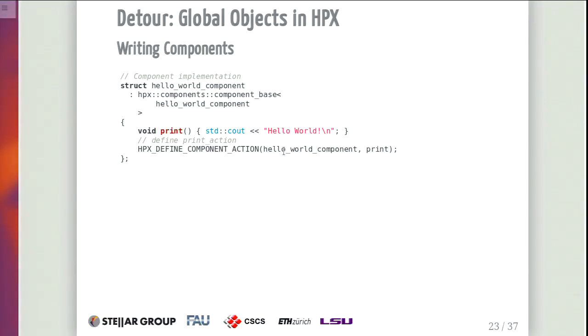So what this macro does is essentially it adapts this function pointer of this print function to an action, and this action is then usable as your remote procedure call. It does some template magic in order to have it work, but essentially what it ends up with is that you create a template class with a member function pointer, which derives from a base class, and then you're able to send a pointer to the base class over the network.